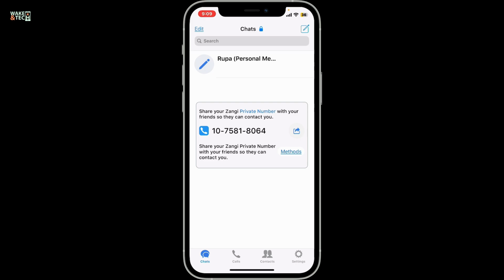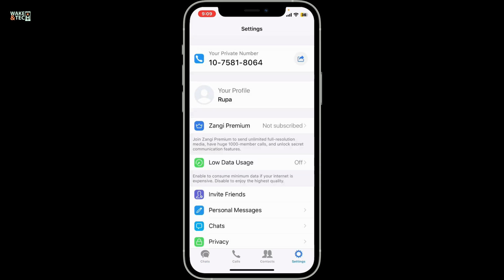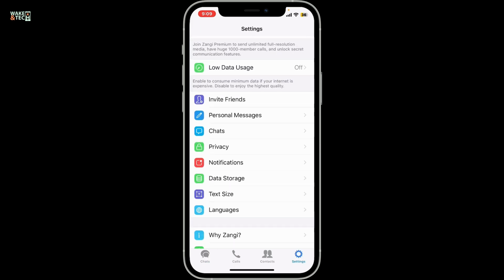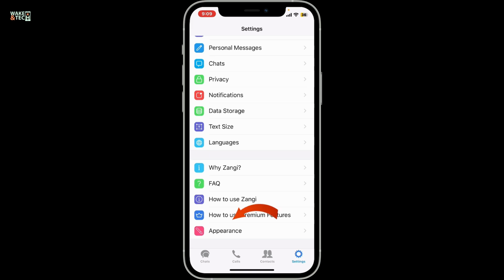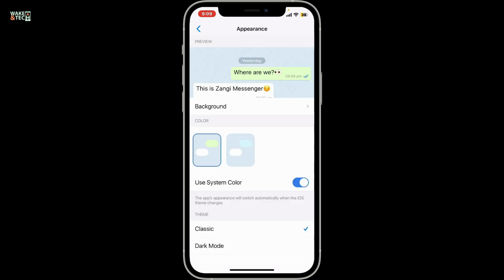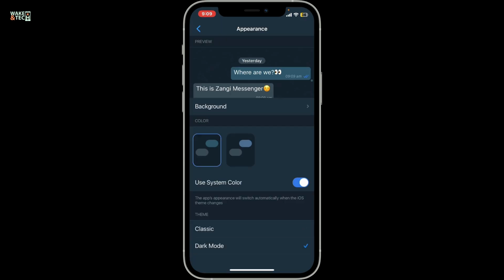From the home page, tap on the settings button at the bottom right-hand corner. Within the settings menu, scroll down and look for the appearance option and tap on it. Inside the Appearance tab, you will be able to see the dark mode option under Theme at the bottom. Tap on dark mode and a dark theme should be applied immediately on your Zangi application interface.